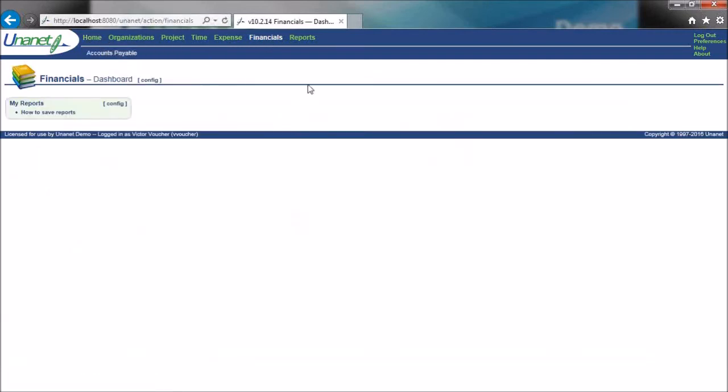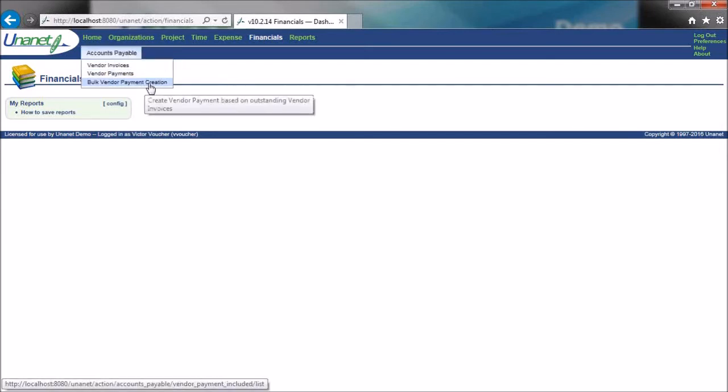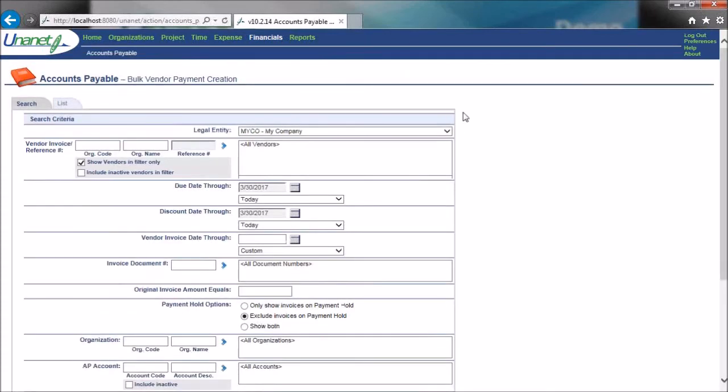So still in this Victor voucher, I'm going to generate some system checks. So the AP user has the ability to create payments. I'm going to go to bulk vendor payment creation. If you have ever run an AP shop, you know that you don't want to create vendor payments one at a time. You want to do as many as you possibly can all at once. So thankfully we have that available to us.